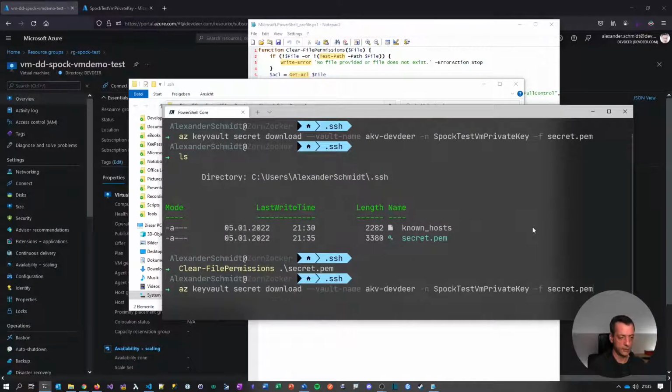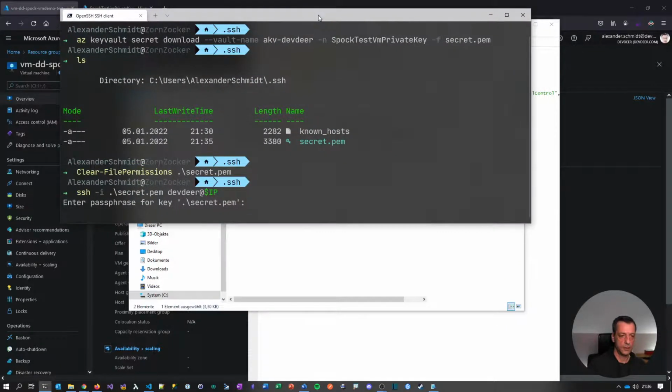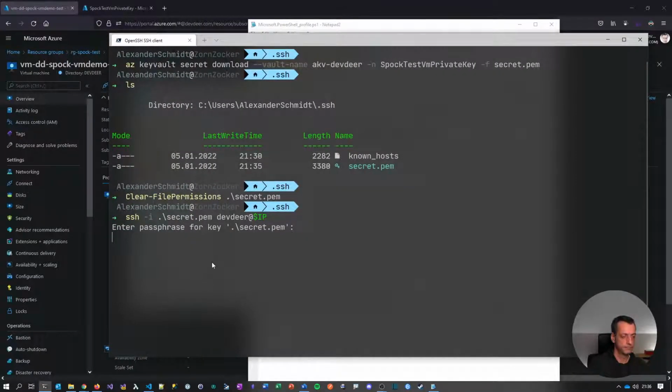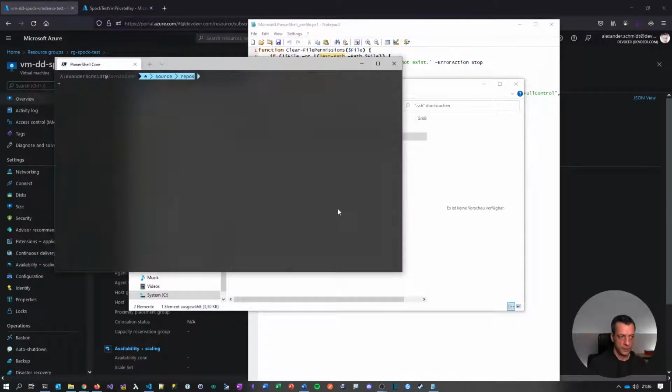And now I can just do my SSH -i 1, 2, 3, 4, 5, 6. Come on. And I should be on the machine. Hello, my friend. Doesn't like me anymore. Anyway, I know what's going on. It's just a normal day.